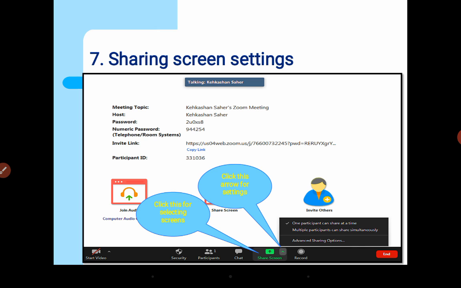Okay, then if you are done with it, you can click on this main share screen option to share the screen with the students. This is the share screen option for the teacher. The teacher can share the screen with the student, and the student can also share the screen with the host.